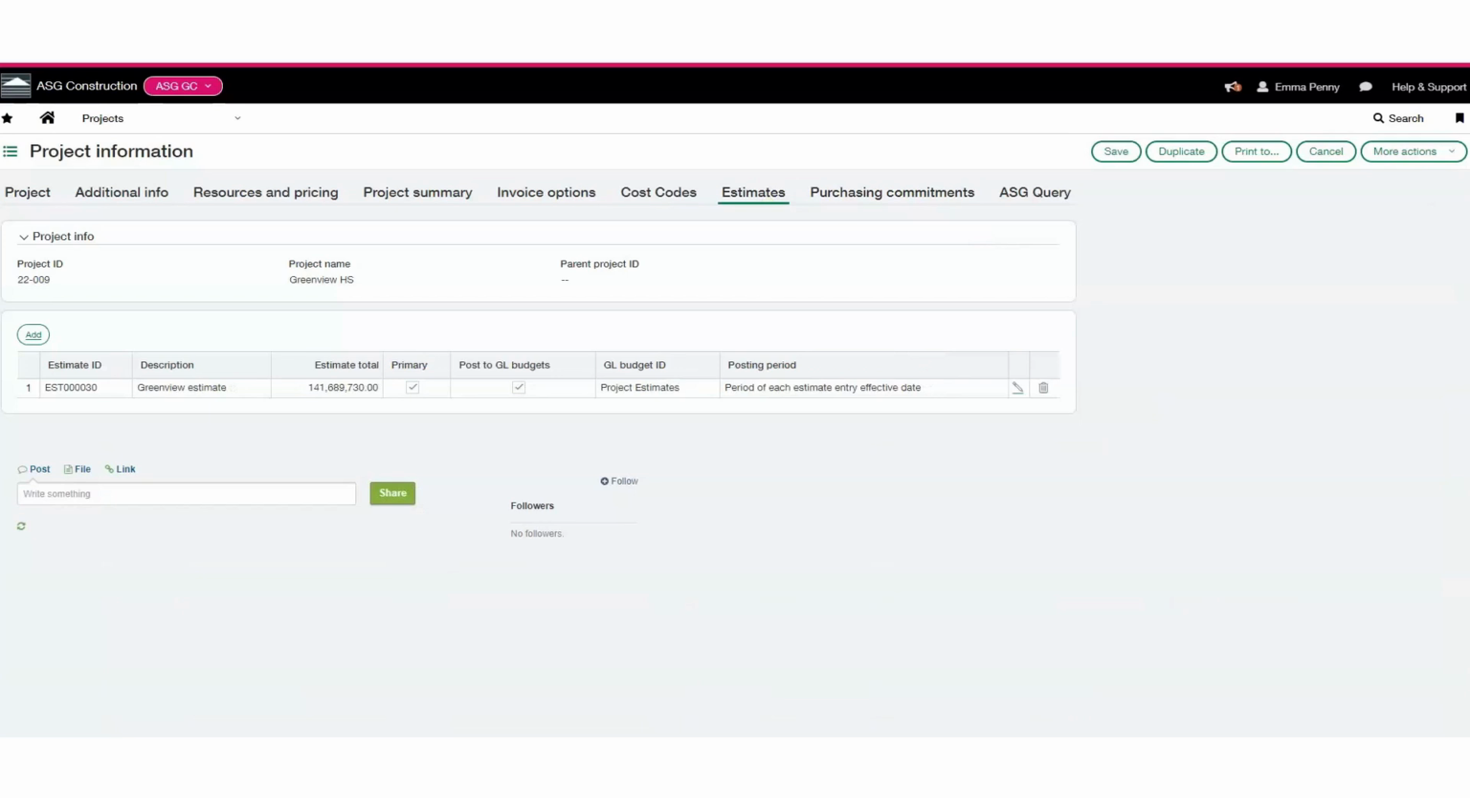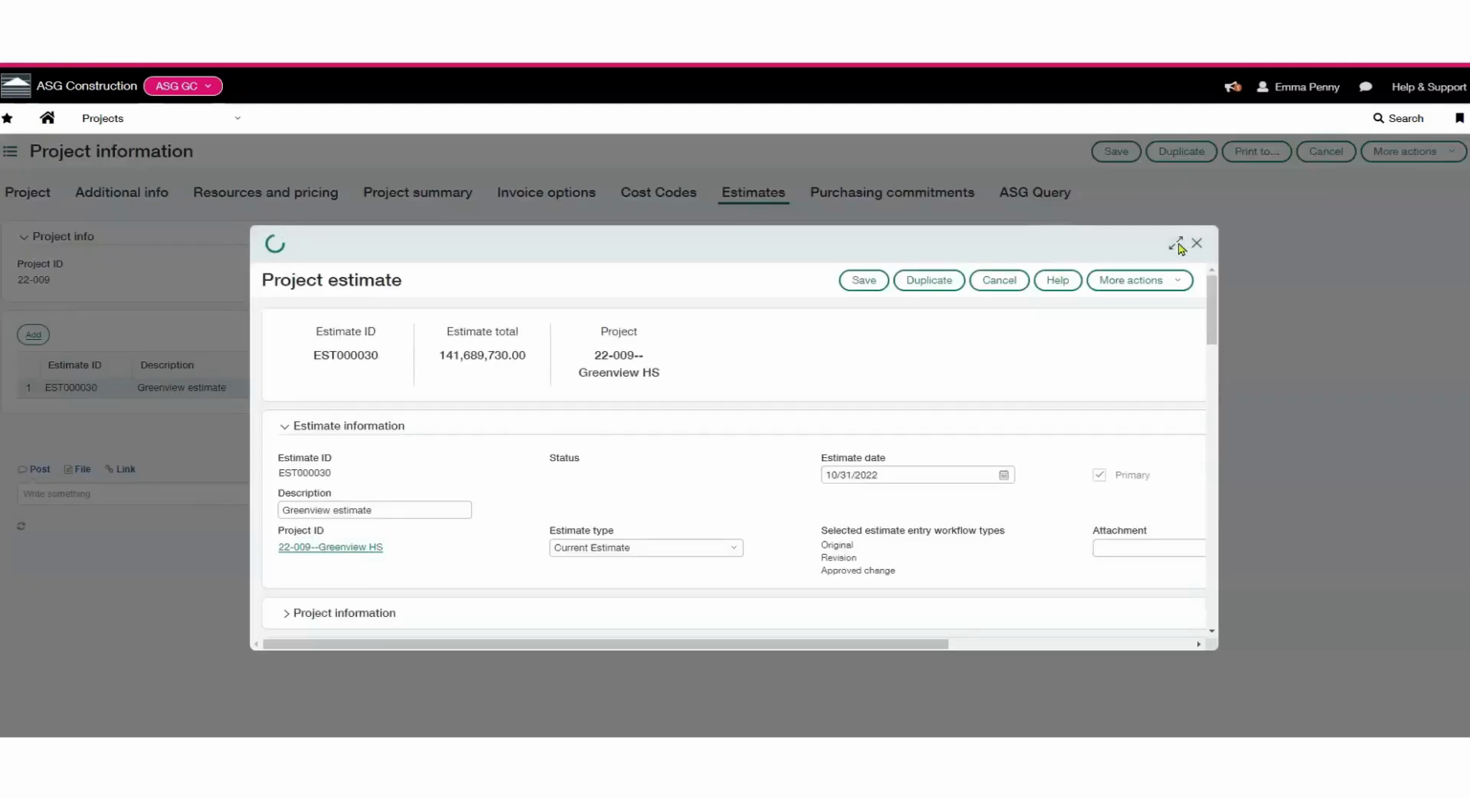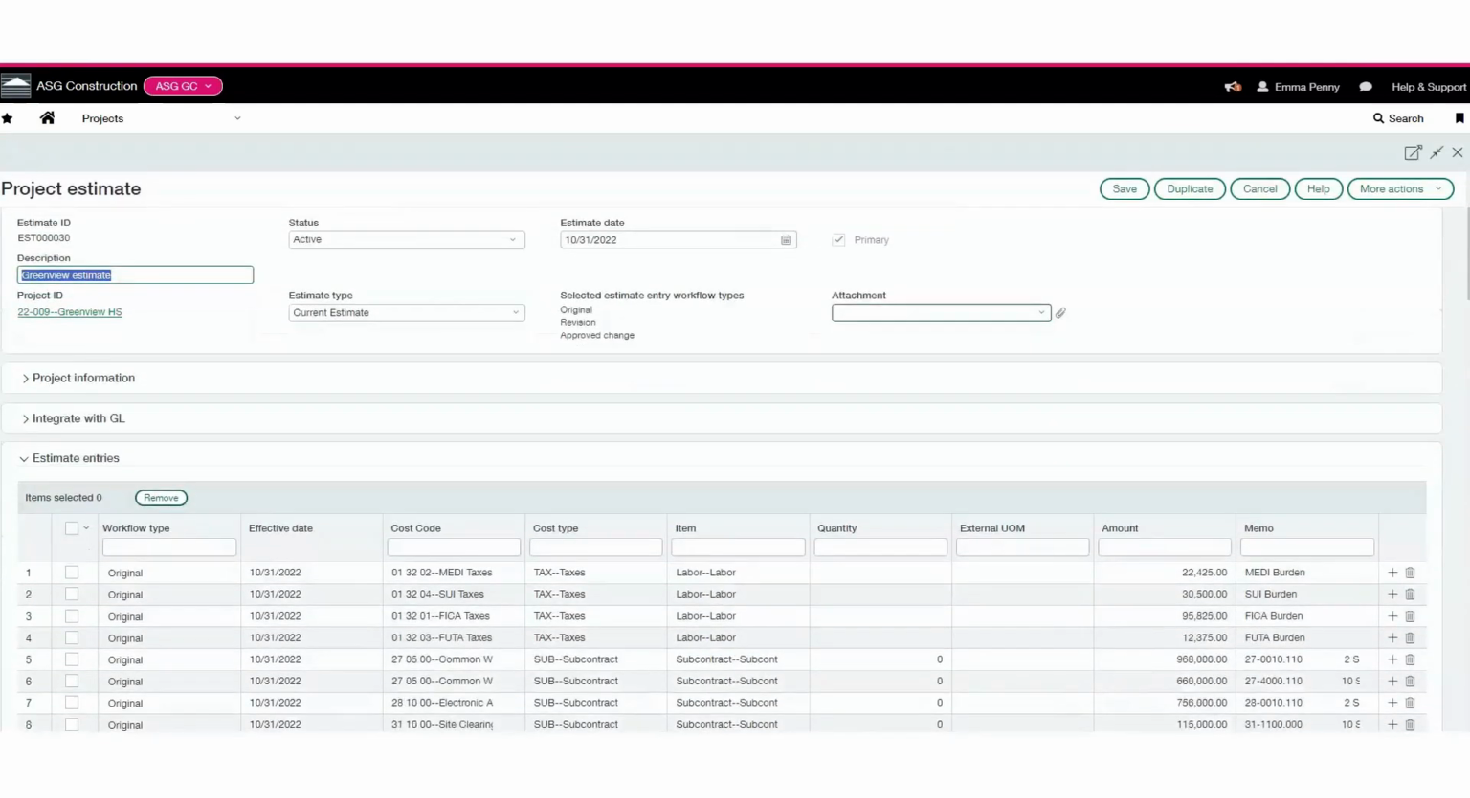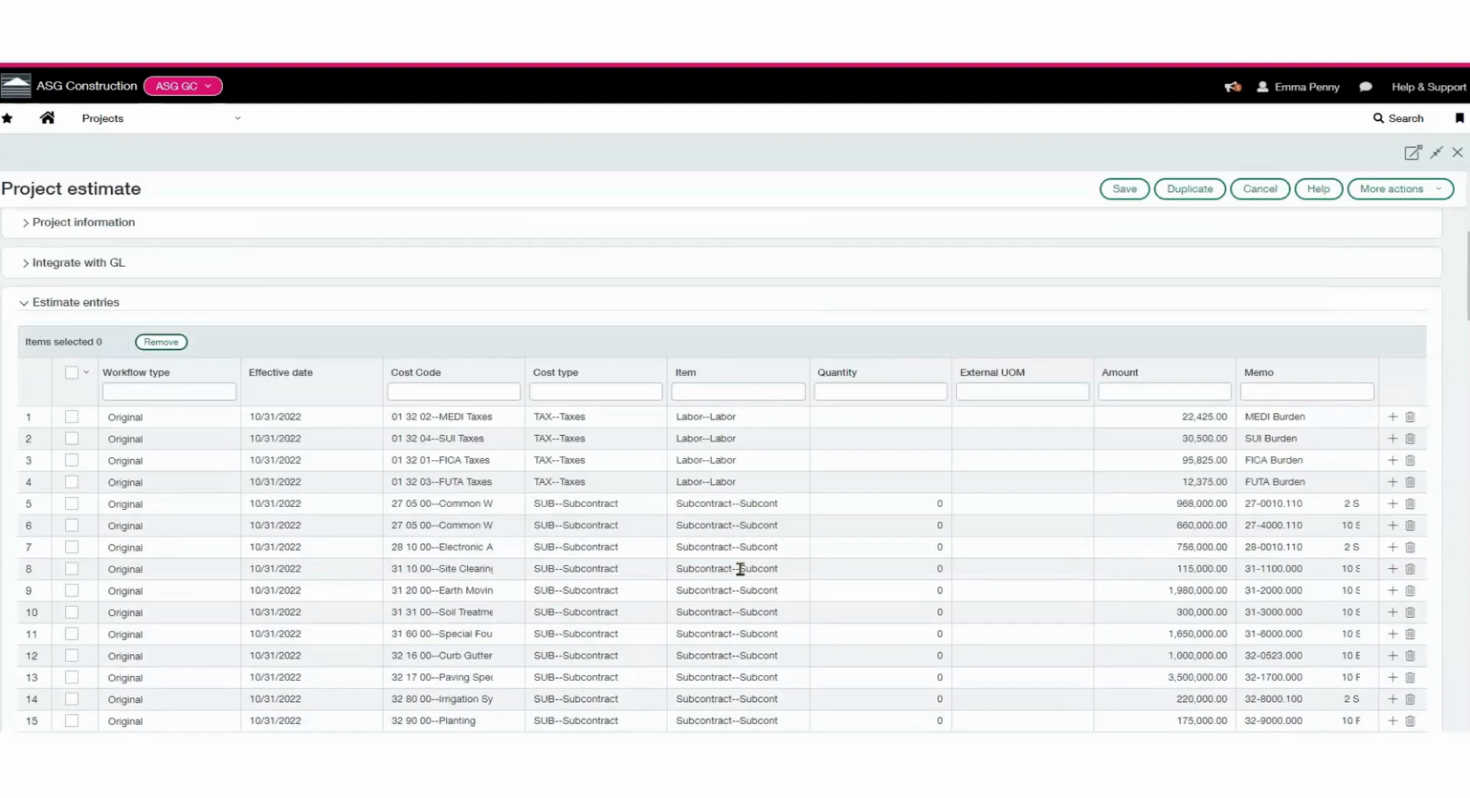With your Estimates tab, Sage Intacct allows for multiple project estimates or budgets which can be imported. You can also enter them manually. When I select Edit, that's going to open up my estimate. And then down below, you're going to see your estimates can be as detailed or as simple as you want, with your typical budget information like cost code, cost type, quantity, and amount.